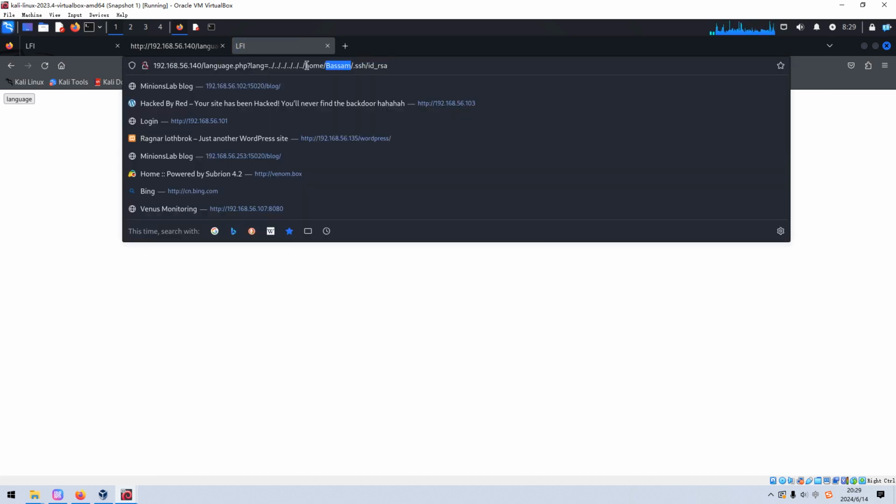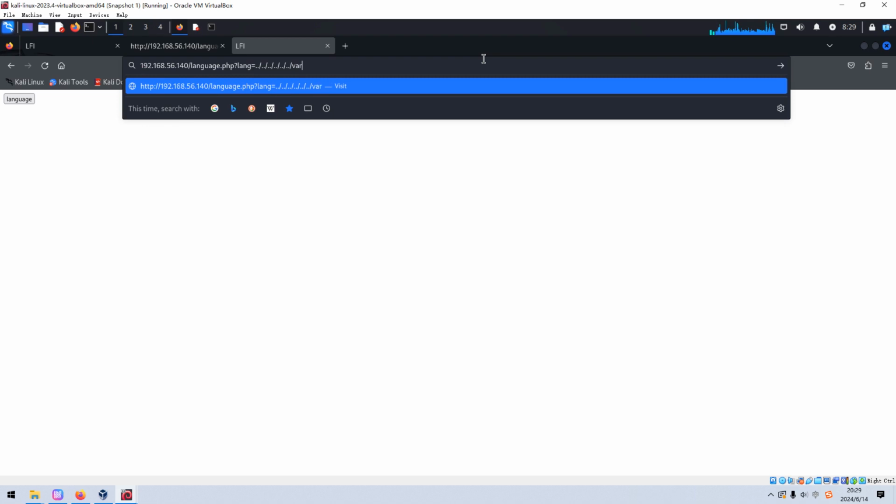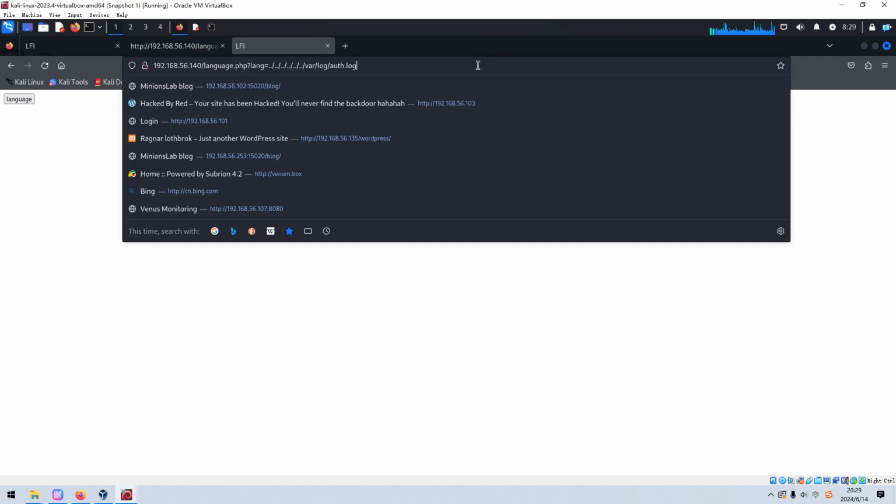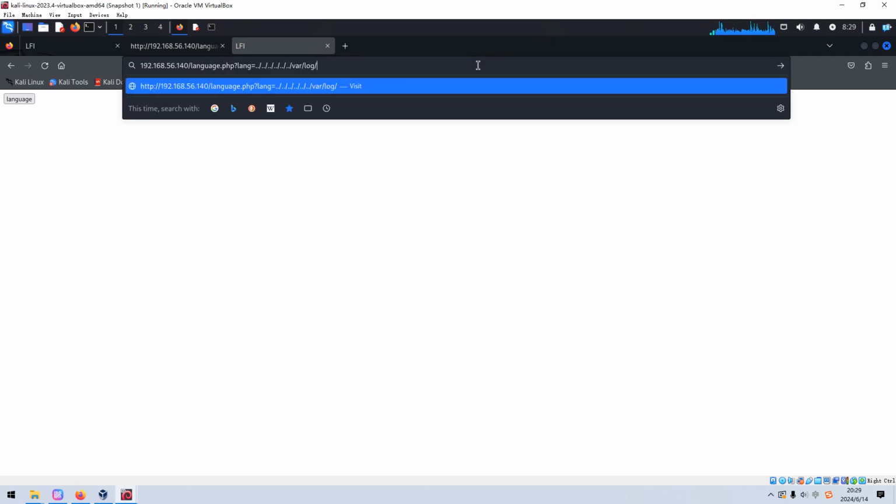And next we can check whether we can access the log file. Okay, no. And also we can check whether we can access another log file.